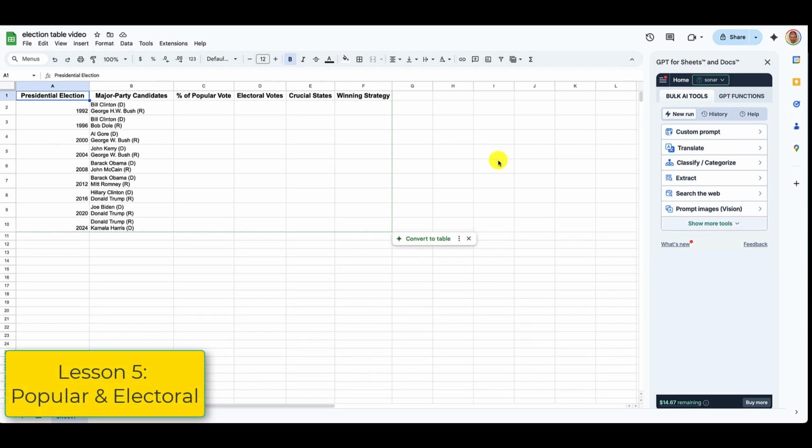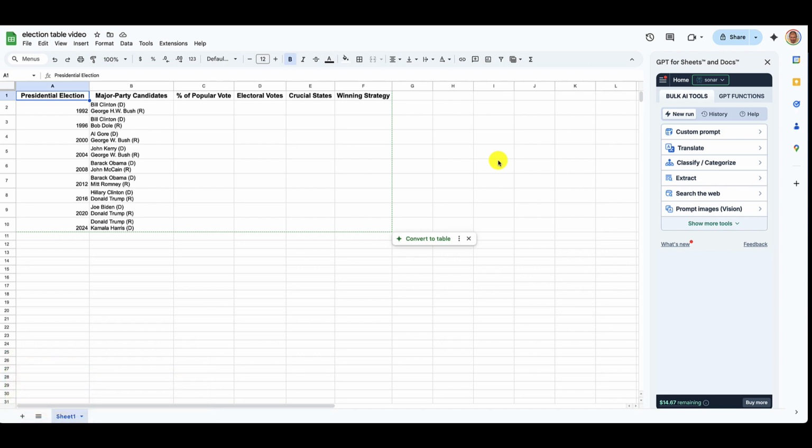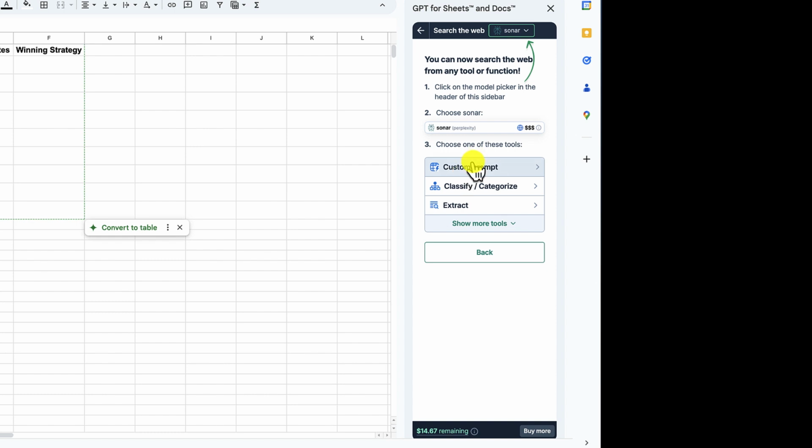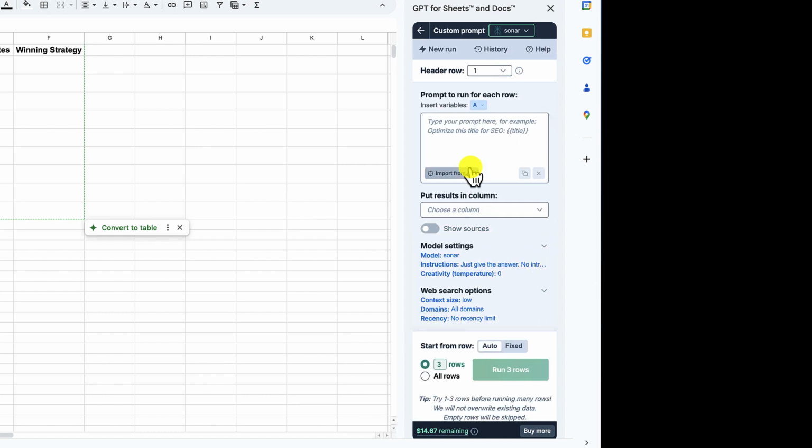Now let's do column C, percentage of popular vote. So I've opened the GPT for Sheets and Docs panel. I've selected bulk AI tools. I'm going to go down and click on search the web. And I've chosen custom prompt.